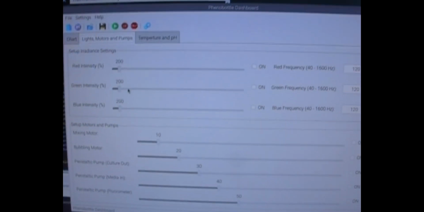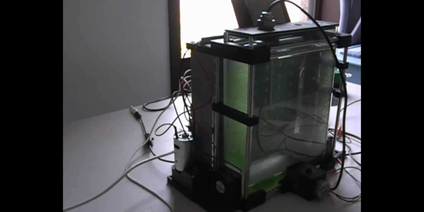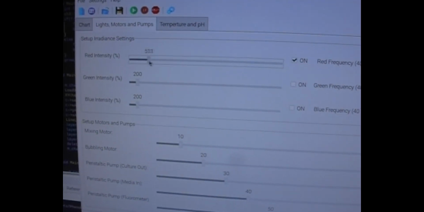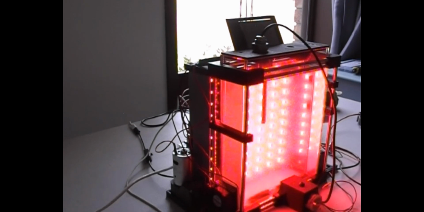The motors and lights, we can now turn them on and off by clicking these buttons here. They're all off now, and then we can turn them on and set the intensity with this slider over here. So now we get super bright, and you can put on other colors.